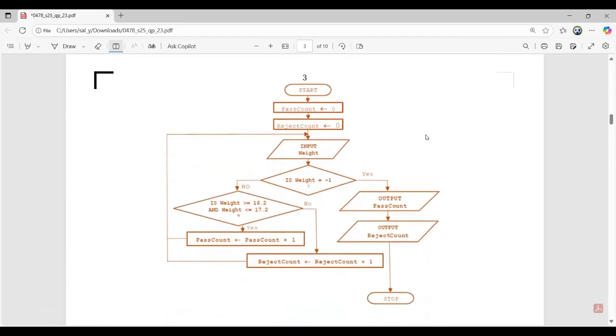As you can see, start, pass count equals to 0, assignment operator 0, reject count, assignment operator 0 was given to us. Input weight, as we said, is weight equals to -1. Yes, output pass count and output reject count. And then we are stopping. If that is not the case, so here we can see this is basically the use of our condition. As you can see, is weight greater than or equal to 16.2 and weight less than or equal to 17.2. So this was the given criteria.